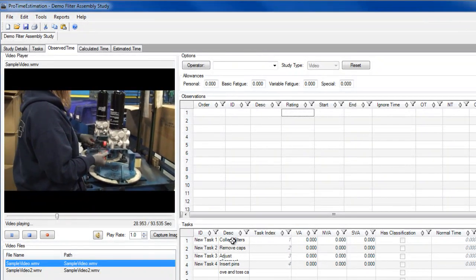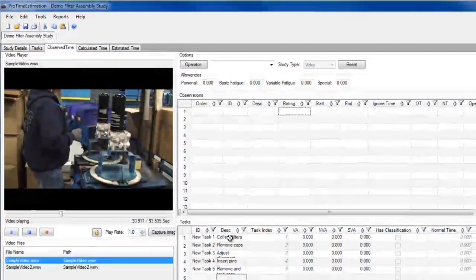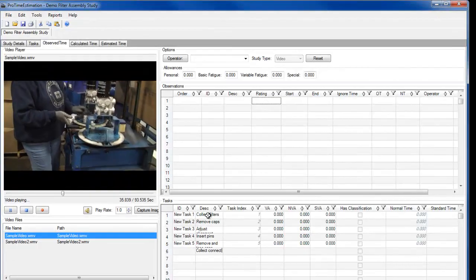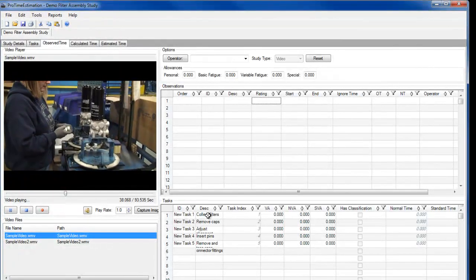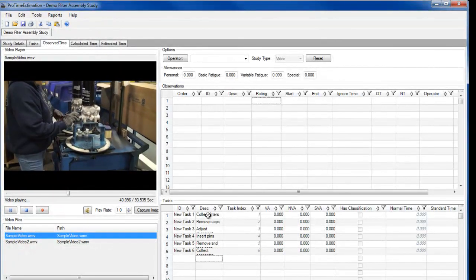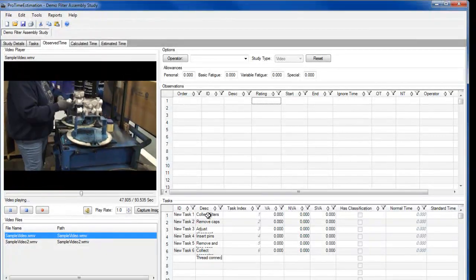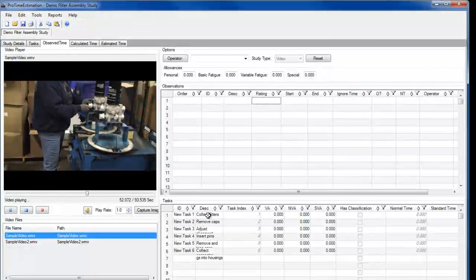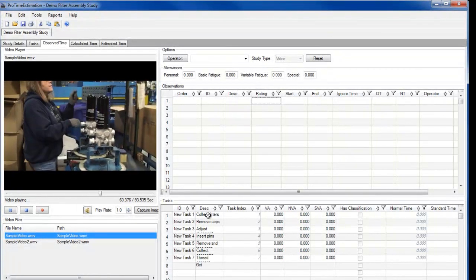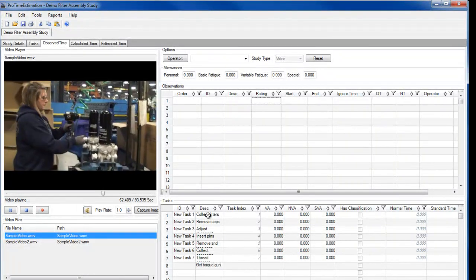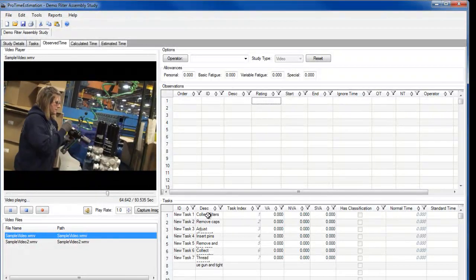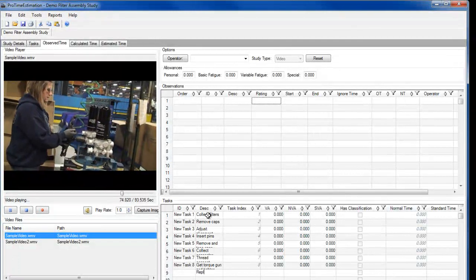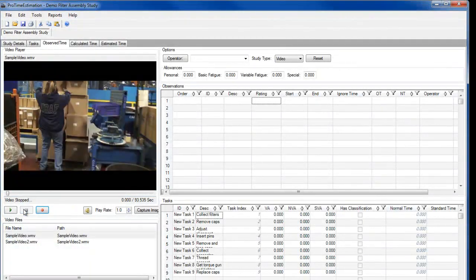By the way, the order in which tasks are entered in this table doesn't necessarily have to match the order in which the tasks are performed. This can serve simply as a list of all tasks being performed in the process being studied. Part of the reason for this is because some tasks are performed more than once, but at different times during the process. This way, you only have to define the task once and can record multiple observations of it to get the average time of the task, no matter when it's performed. Okay, I'll stop the video now for the purpose of this demonstration.